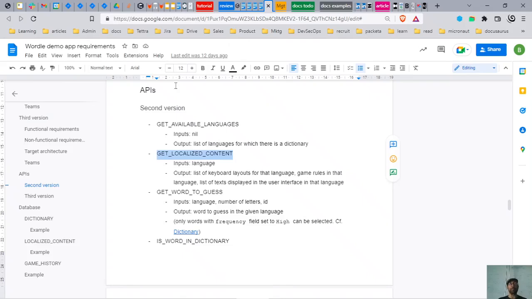So in English, of course, we have a QWERTY keyboard. We could also have a QWERTZ keyboard. And maybe if we are in French, then we have an AZERTY keyboard. So when we query this database, we want to have returned the list of keyboard layouts for that language. We want to have all the messages in the game also in that language. So this is this API.